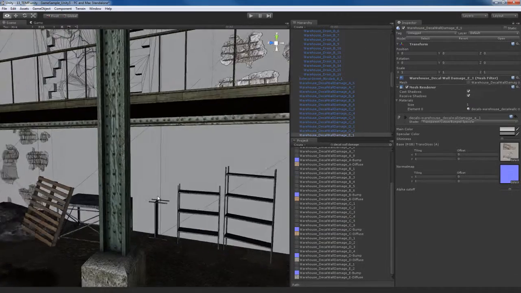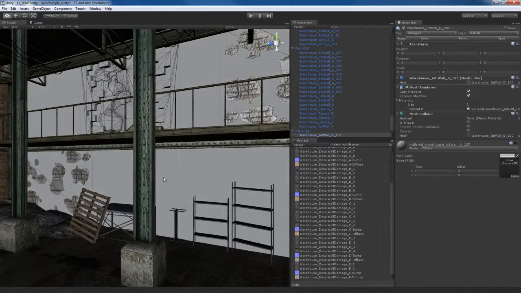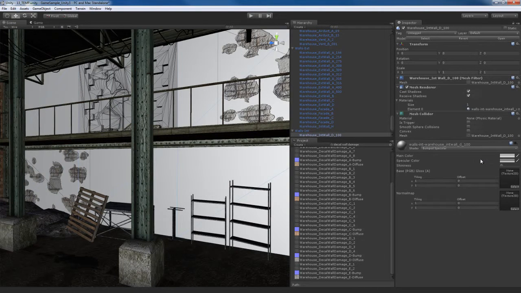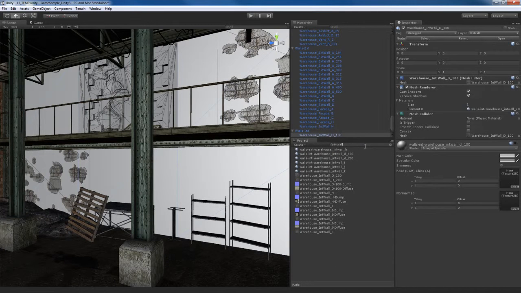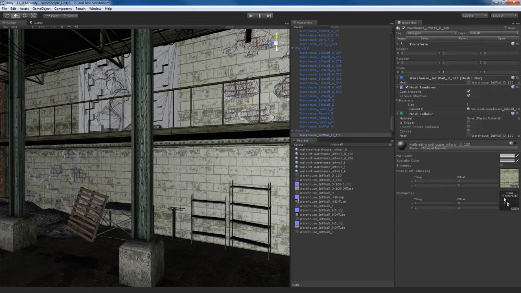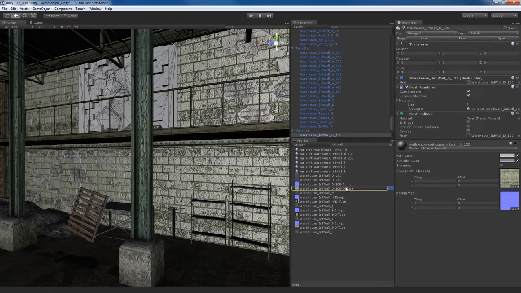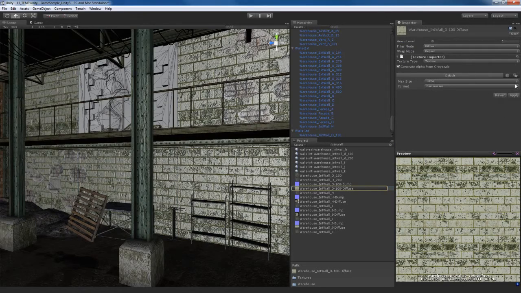So now let's do these walls. For example, this big gray wall here, we're going to fix that. We're going to go ahead and apply a bump specular material to that. We're going to do a search for int wall. And the interior wall that I want to use is this one called int wall D100. So I'll apply that to the diffuse. I'll apply the bump, fix the bump.